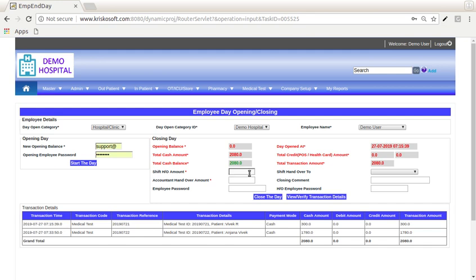Now the employee wants to make a day end, so shift handover amount, this is called shift handover amount. This should be 0 here. If a shift handover generally happens, then it should be 2080, and shift handover to whom, that you can write. But here no shift handover is happening, it is actually the accountant handover amount, meaning this entire fund of 2080, the employee, that is the demo user, wants to hand over to the account department. Then the accountant handover amount will be 2080.